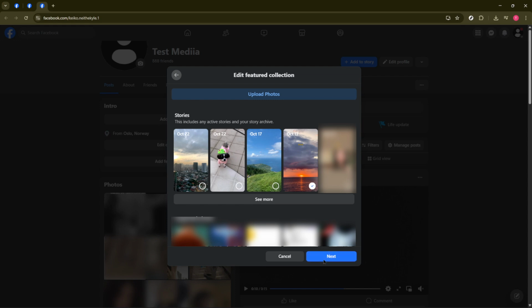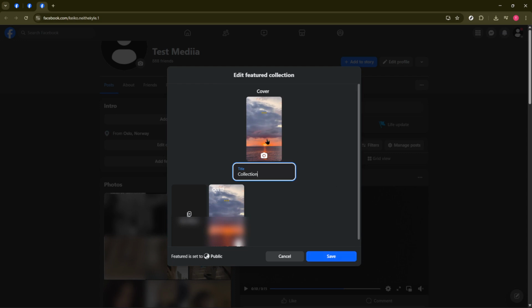You'll now choose a cover image. The cover is what people see first in your featured row, so pick something eye-catching and relevant. You can often reposition or crop the cover so it frames your subject nicely. A clear, bright image helps your collection stand out.